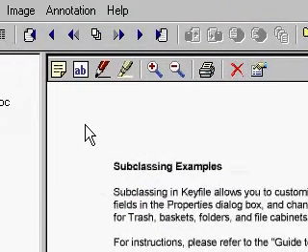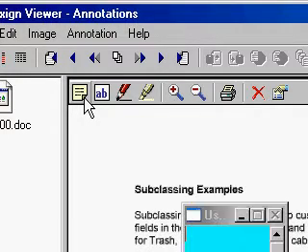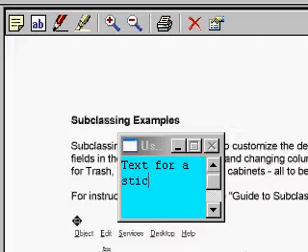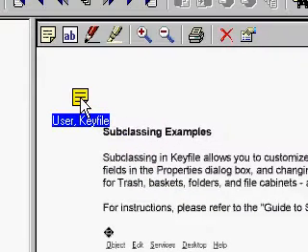Let's now add some annotations. A typed text annotation, post-it or sticky note. Click on the icon and we can add in our text for a sticky note. Notice how it stays exactly where we dropped it. I can move these to one side.